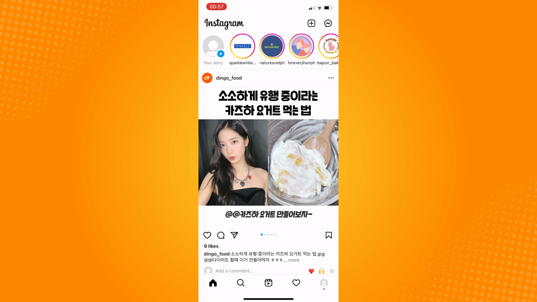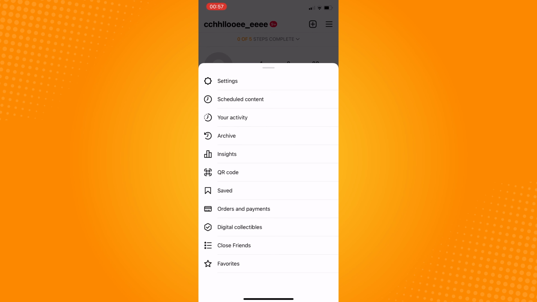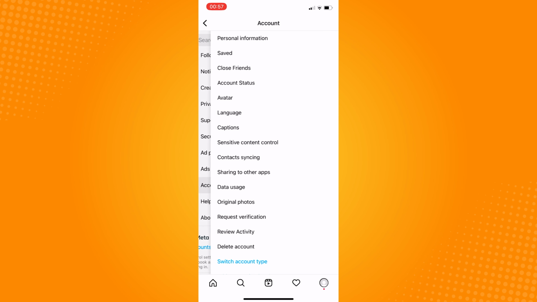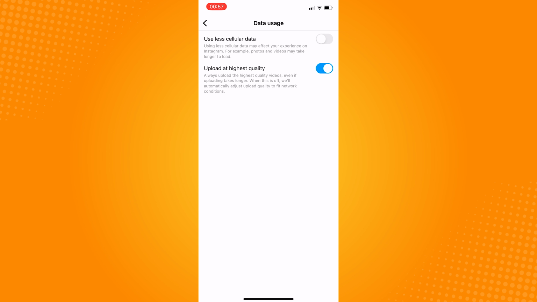So go to your profile tab, click on the three lines on the top of the screen, click on settings, go to account, and click on data usage. Make sure that the useless data is toggled off and this high quality upload is turned on.